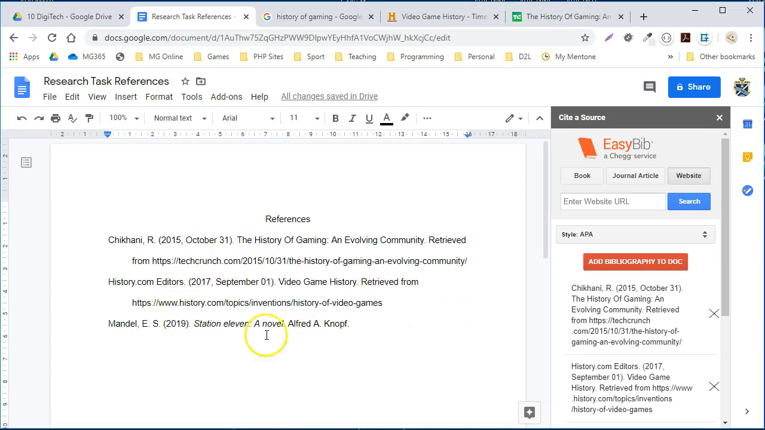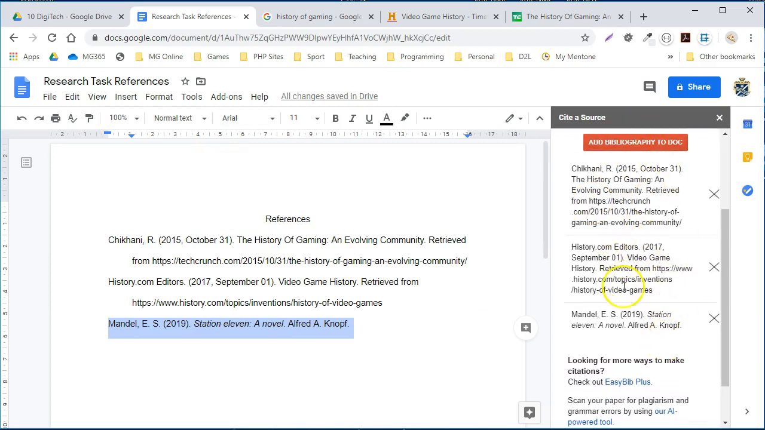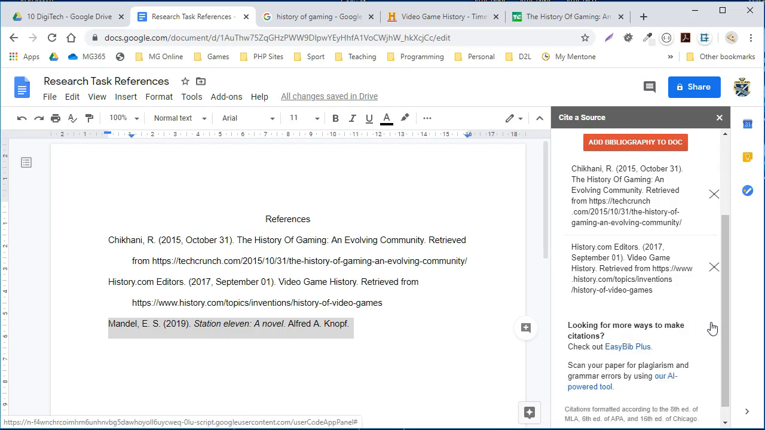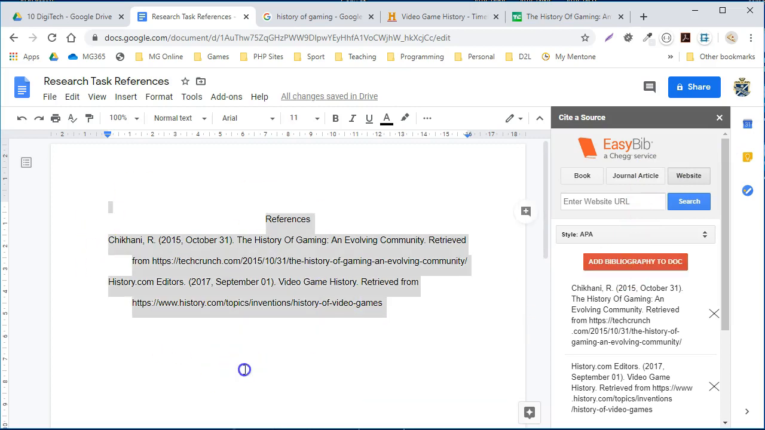If I want to get rid of one of these, you can see that this one from the novel I was looking at before is still there. I can just delete it directly from the document, or I can come back over here to the Cite a Source panel and I can delete it from my list there. And the next time I click on Add Bibliography to Doc, this document will update. There it is, it's gone now.